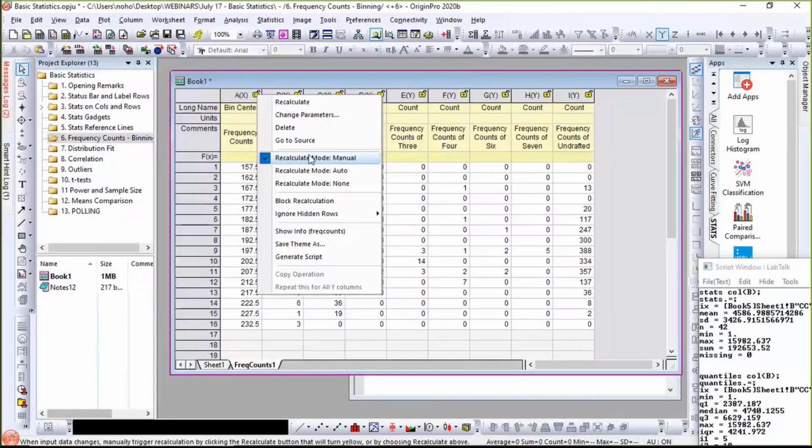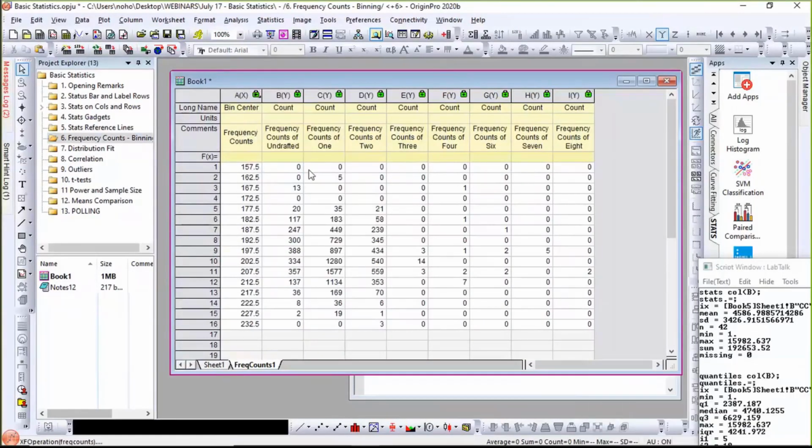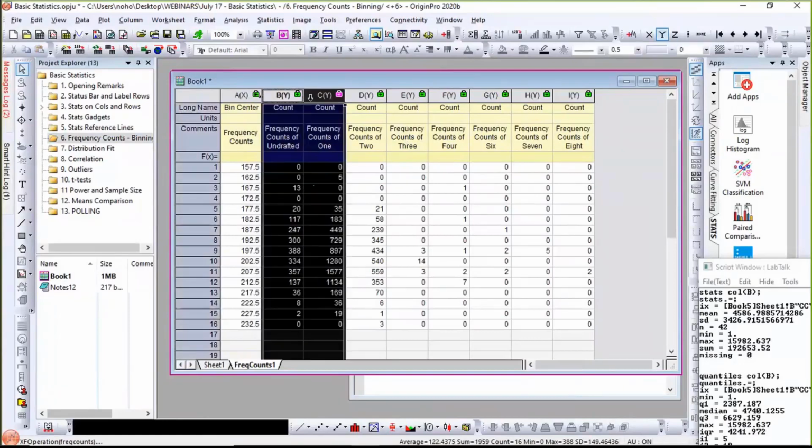As you know, operations in Origin can be manual, auto, or none. Let me change it to auto. So now you see it came in the order that I like: undrafted 1, 2, 3, 4, 5, 6. So let me choose undrafted and draft cycle 1.